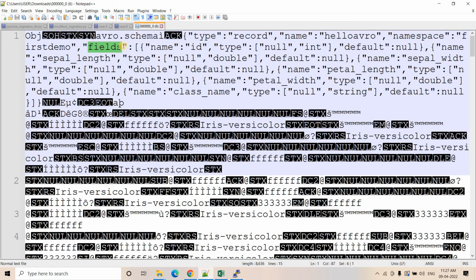Fields is basically individual columns, okay? So the first column is the ID column, the type is integer, and the default value is null. These are three important points for any column in an AVRO file: the name, the type, and the default. Then similarly, sepal length is the name, type is double, and default is null.